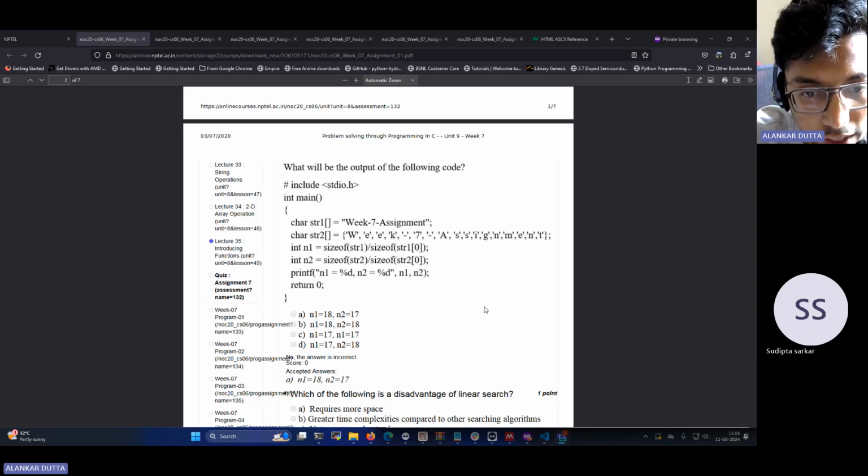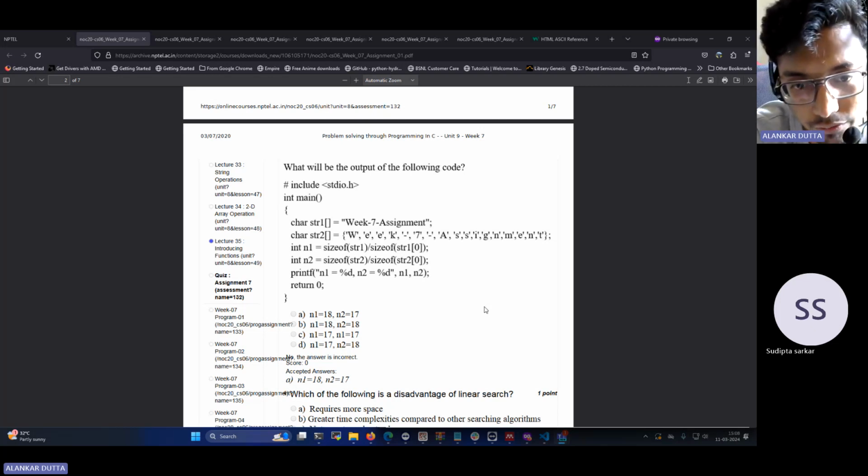So what you have for n1 is sizeof(str1) divided by sizeof(str1[0]). So this gives you the length of any array. This is like a standard. So sizeof(str1) is the size of the entire array, and sizeof(str1[0]) is the size of a single element in the array, right? So this gives you the length of the entire array, right?